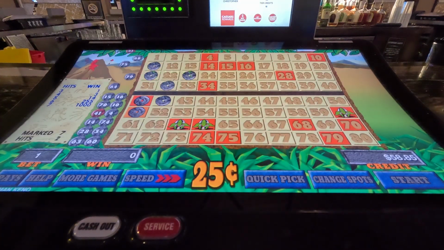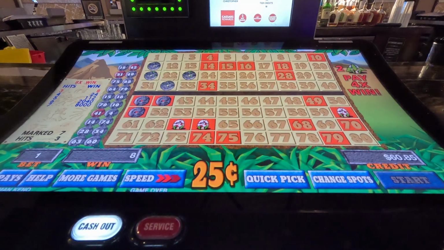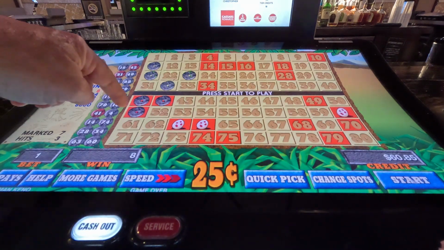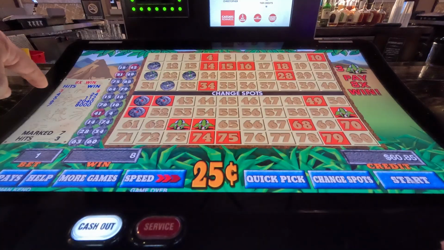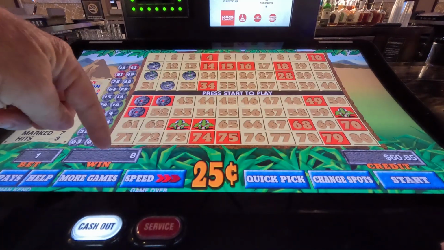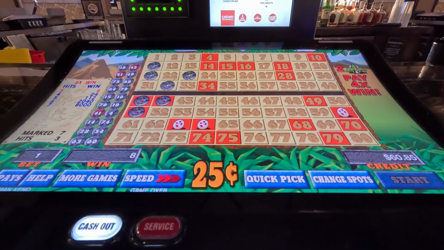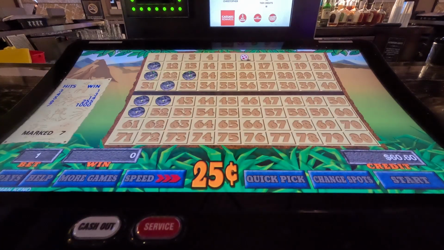2 eggs right off the bat. 3 eggs, give us something. So you see over here we got the 8x win. We only hit 3 numbers, but instead of paying us 1, it paid us 8 credits. We're right back to our 60 bucks.